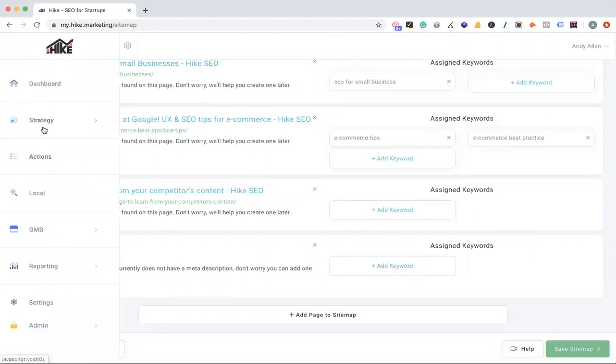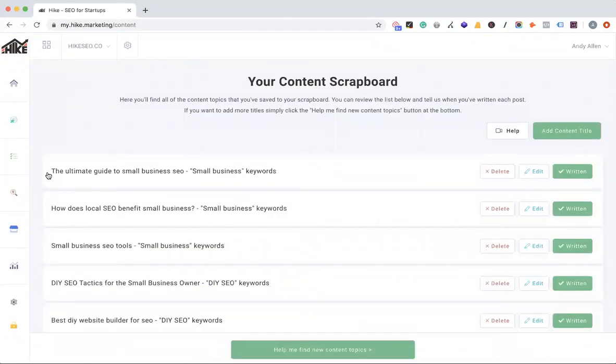Cool. So next I want to go on to content. So content scrapboard, all about finding ideas for writing your content around. As I mentioned in the previous video, content's fantastic because you're able to bring in customers who don't necessarily know that they need your solution or your services just yet.